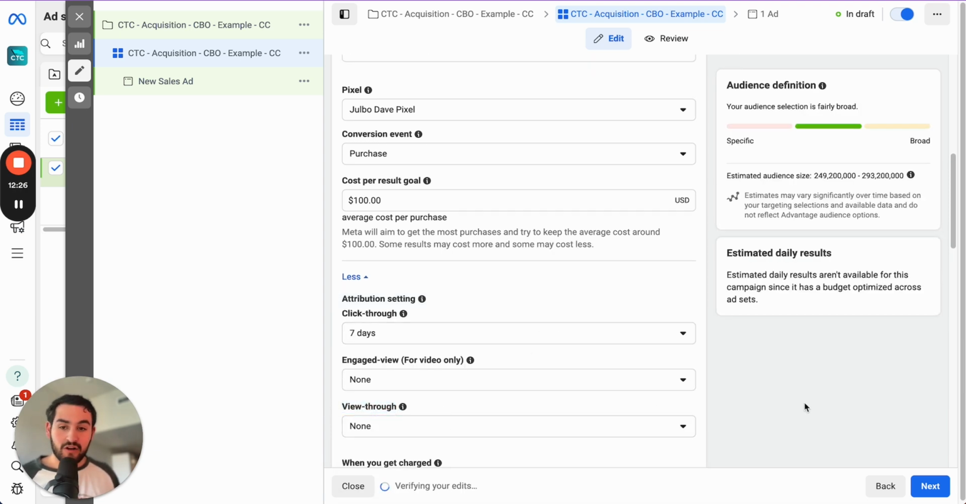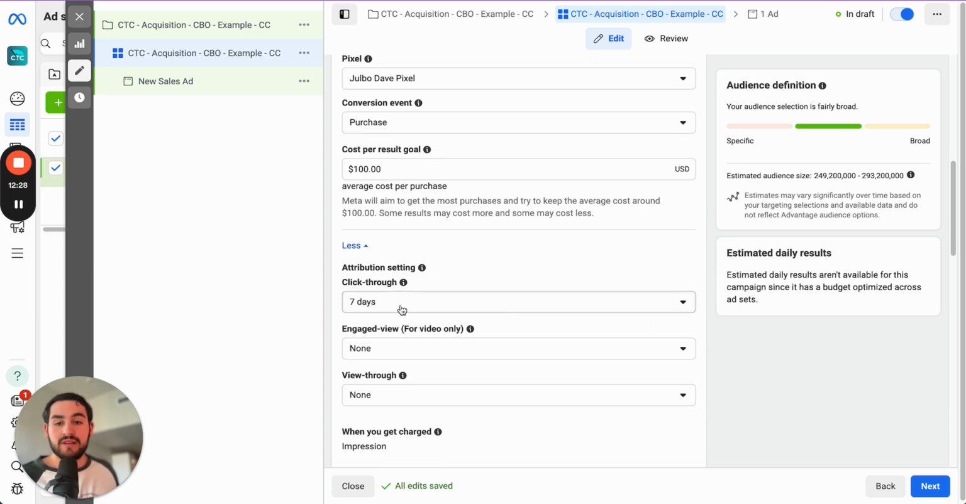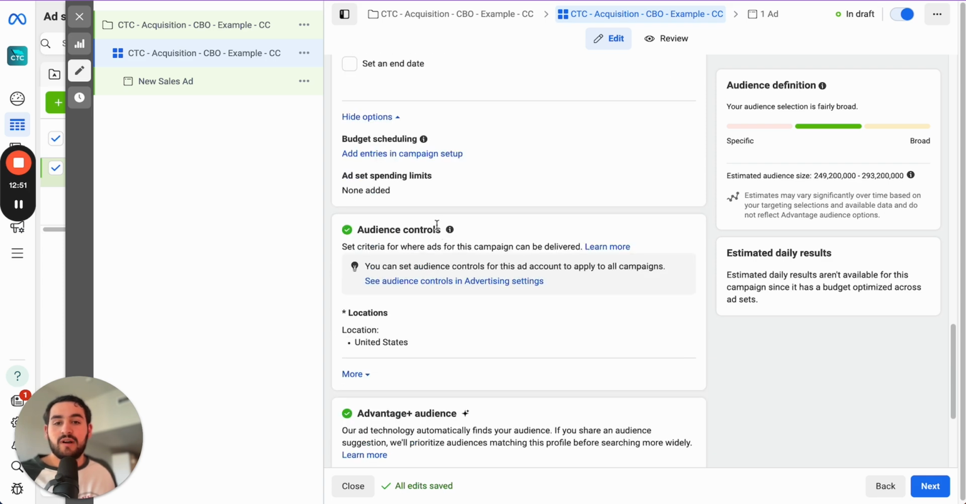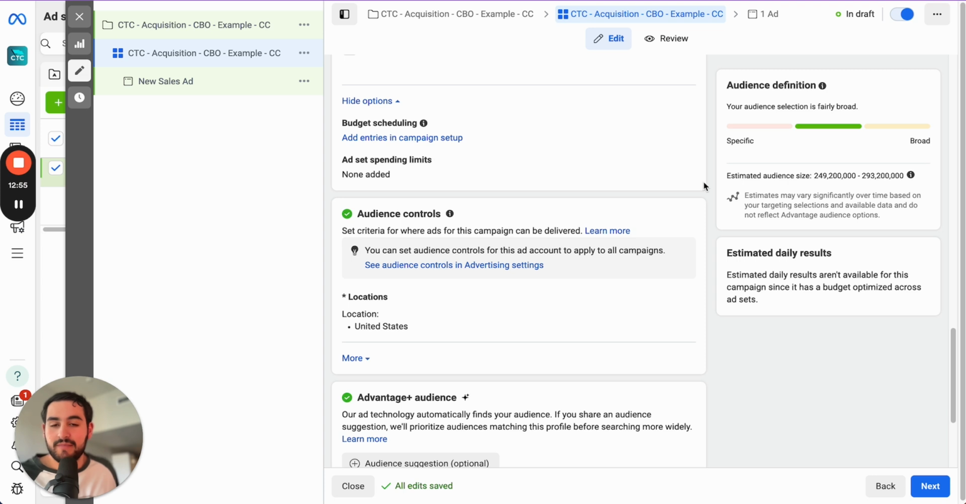I'm not going to explain all of this now. All you know is that you should only be running 7-day click or 1-day click and only using click-through attribution. Turn off this engaged view, turn off view through altogether, and that's it. Of course, you have your budget and schedule for start date, end date, as well as being able to set ad set spending limits if you want to. I don't really recommend messing with any of that stuff.